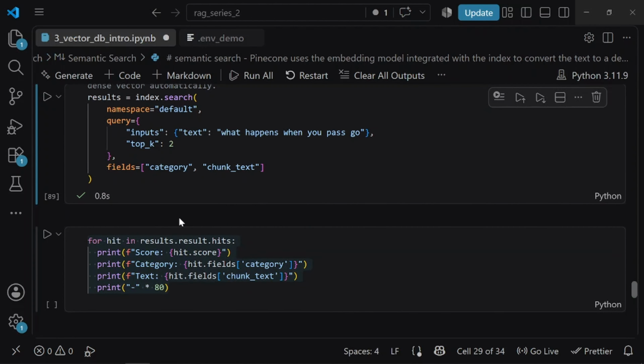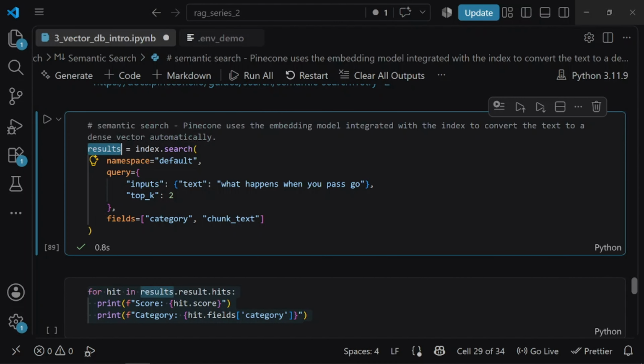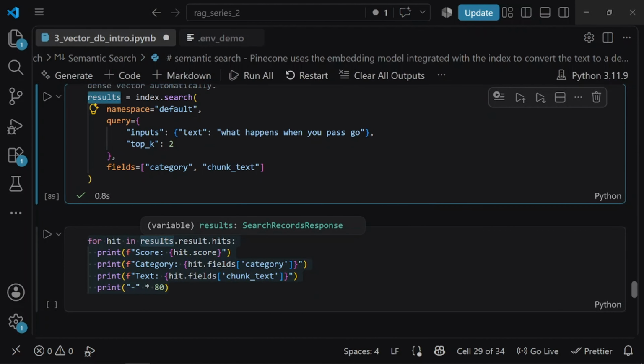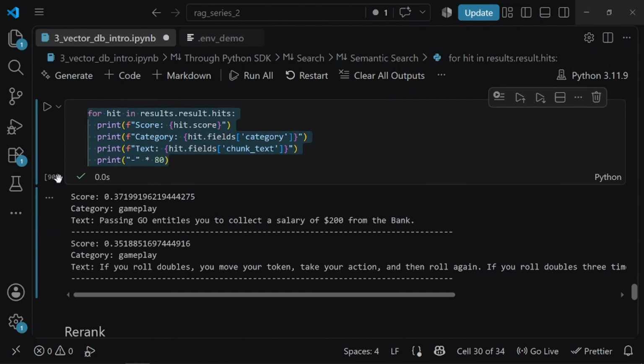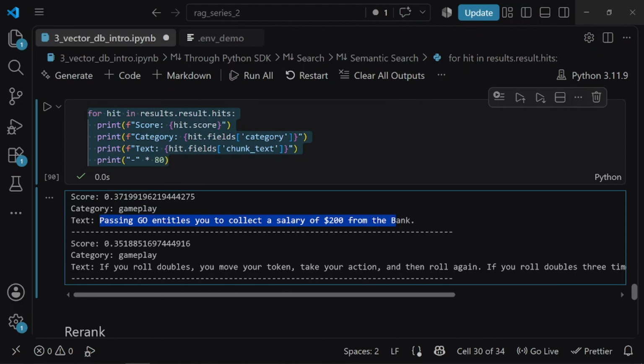And I'm going to go down here. We've saved those results into this variable, and I'm just going to loop through the results, some of the attributes that we care about. Okay, so we got the top two, right? For the first one, we got a score of 0.37. It gave us the category and then the text. Okay, passing go entitles you to collect a salary of $200 from the bank.